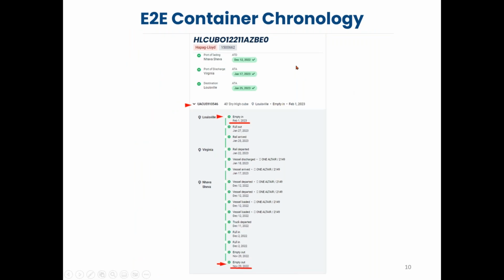Container terminology. This was rail as well, Nhava Sheva out of India. But I mentioned earlier that in terms of what you're looking for in capabilities in a visibility tool, you want empty out at origin to empty return. And that empty out means that an empty container was drayed out to a factory or a vendor in South China, let's say, for loading.